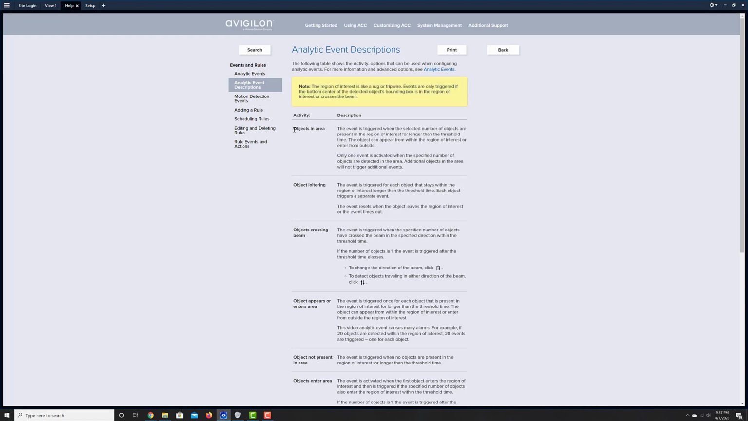So objects in an area. The event is triggered when the selected number of objects are present in the region of interest for longer than the threshold time. The object can appear from within the region of interest or enter from outside. Only one event is activated when the specified number of objects are detected in the area. Additional objects in the area will not trigger additional events.